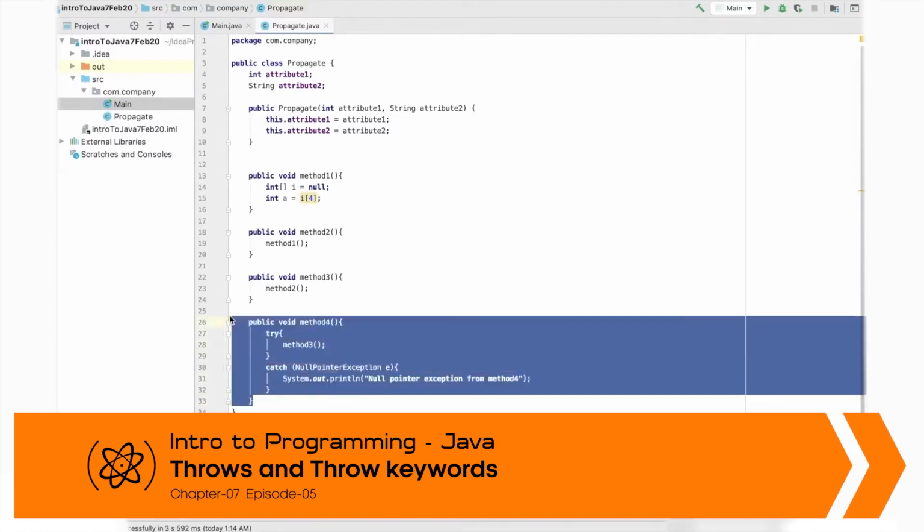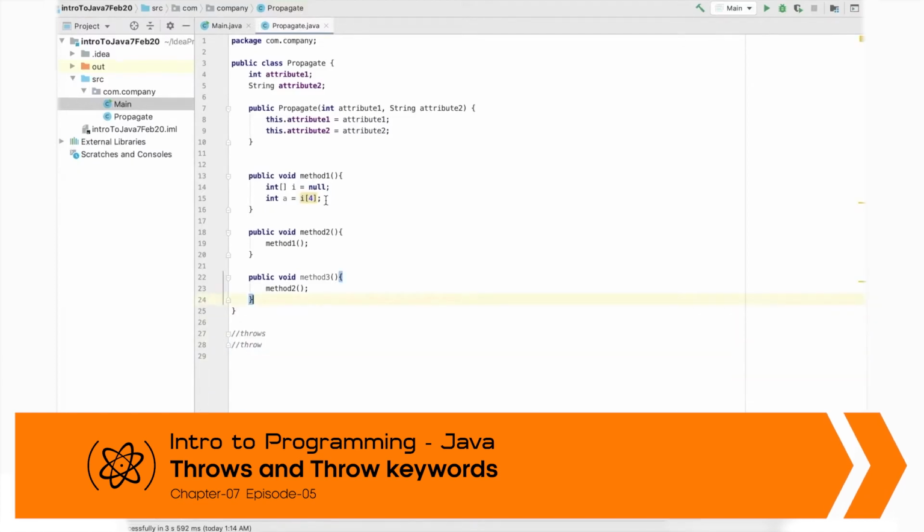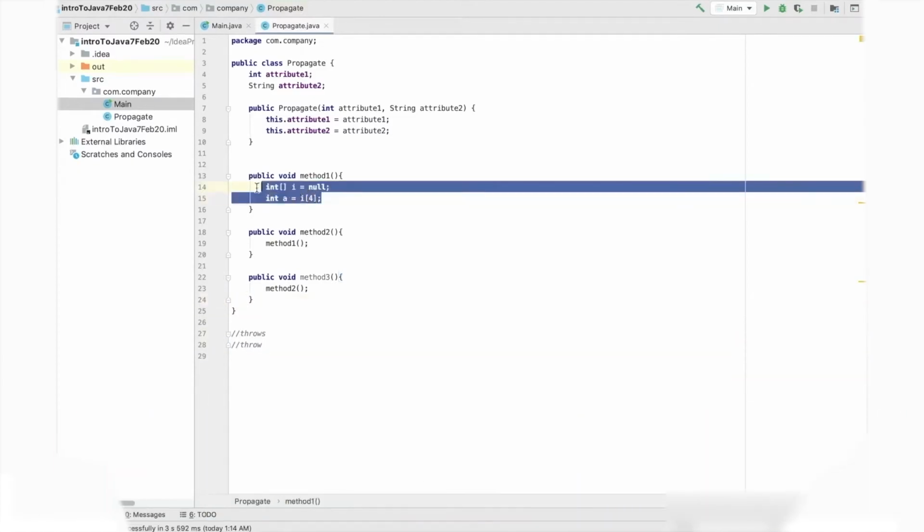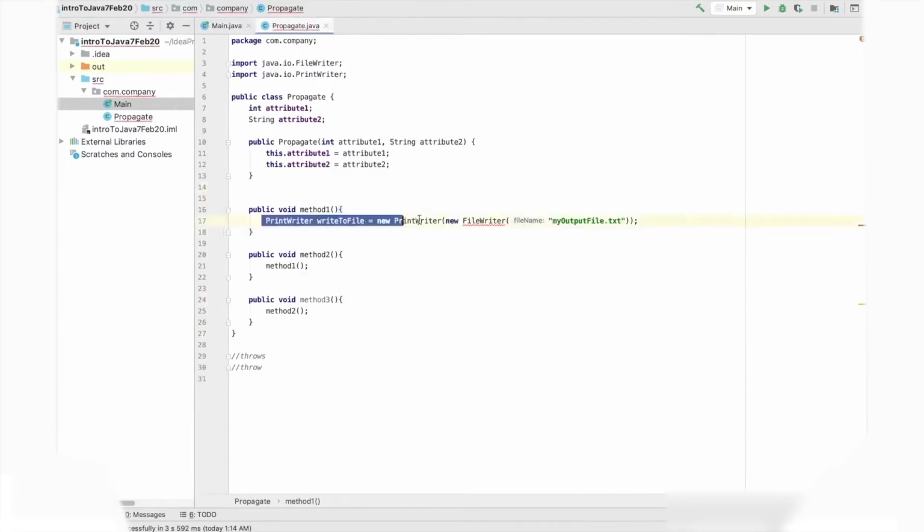We'll get rid of method 4 for now. And let's say in method 1, instead of these two instructions, we have this instruction. We have not looked at writing or reading files in Java in this course yet. But for this example, let's look at a statement that prints some output to an external file. We use a print writer resource and a file writer resource, and this statement then allows us to write whatever output we want to our file, whose name is myoutputfile.txt.